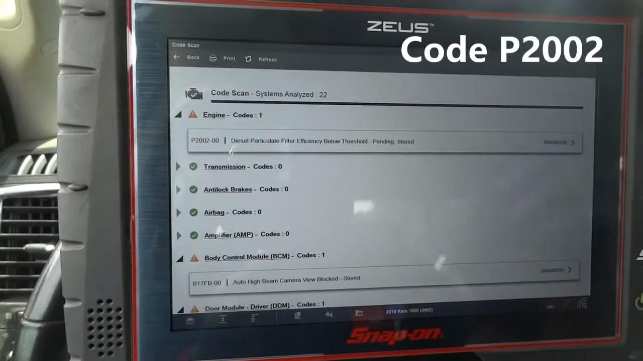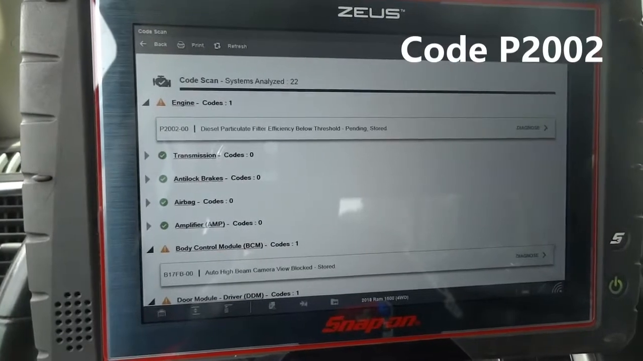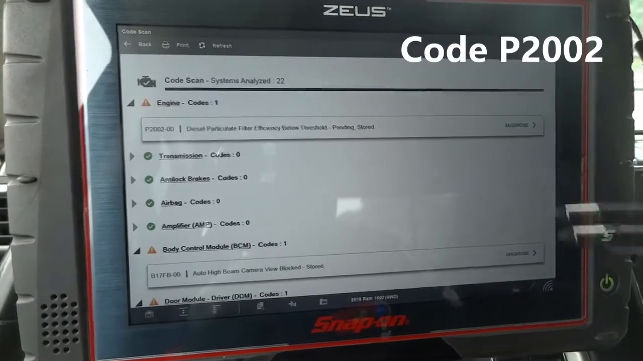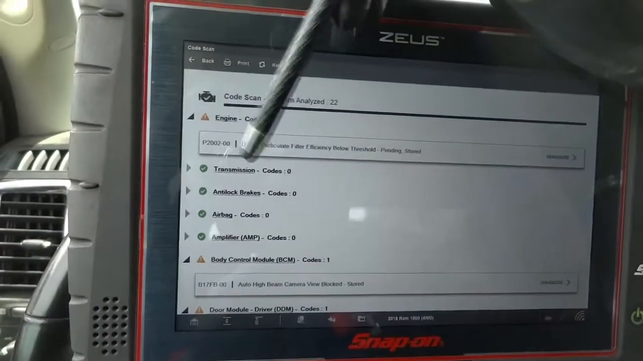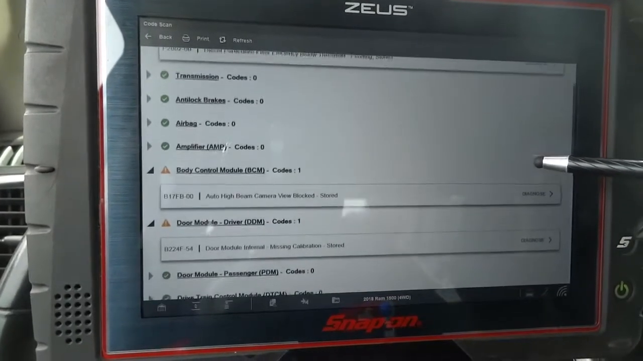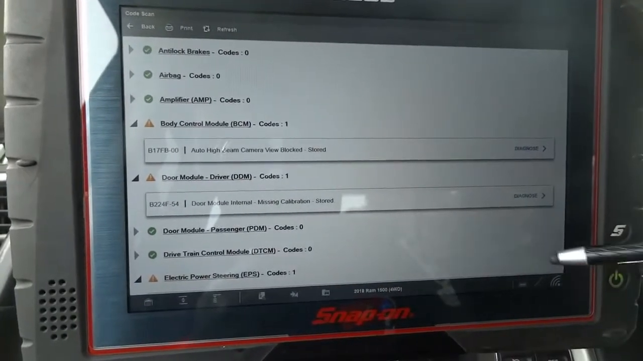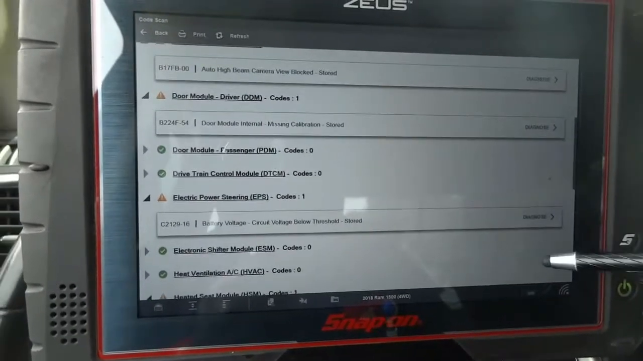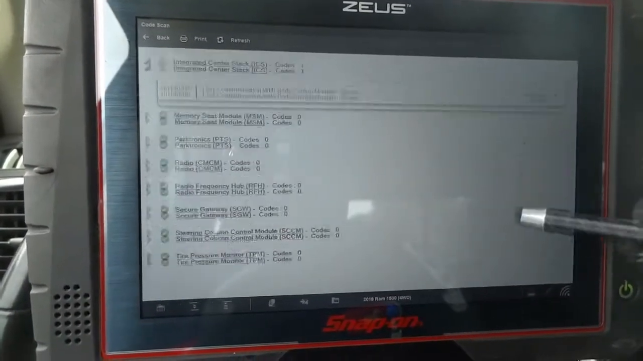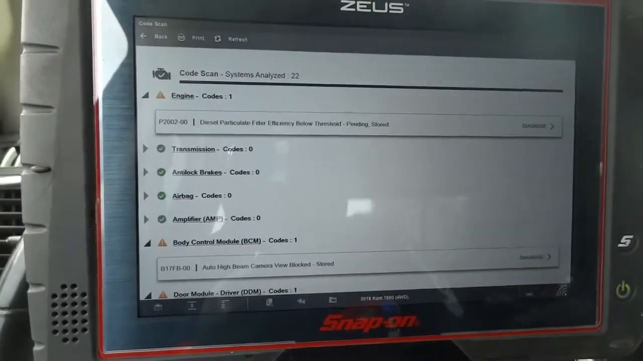Alright, so right there, it looks like we have one trouble code in the engine control module, P2002, diesel particulate filter efficiency below threshold. This code here is what's causing the check engine light to come on. Let's scroll down and see what codes we have in the other modules. There's this one here, auto I-beam, camera view blocked. Okay, we're going to print out all this and notify the customer, but we're going to focus on this one code here that's in the engine control module.